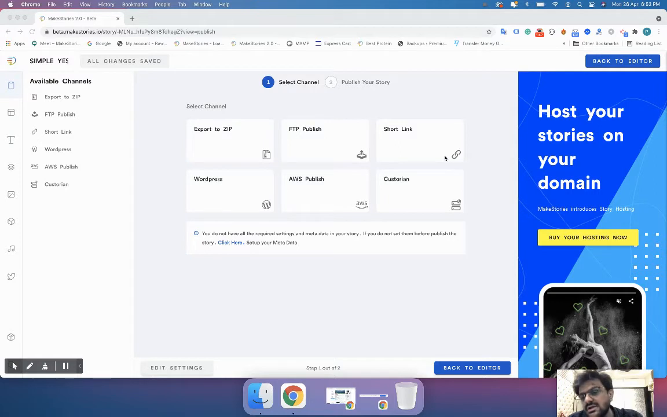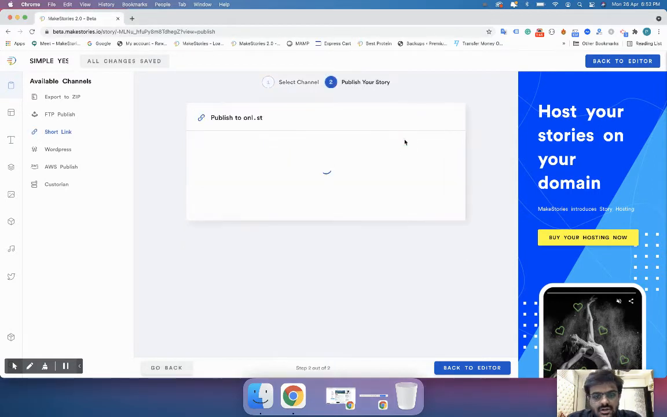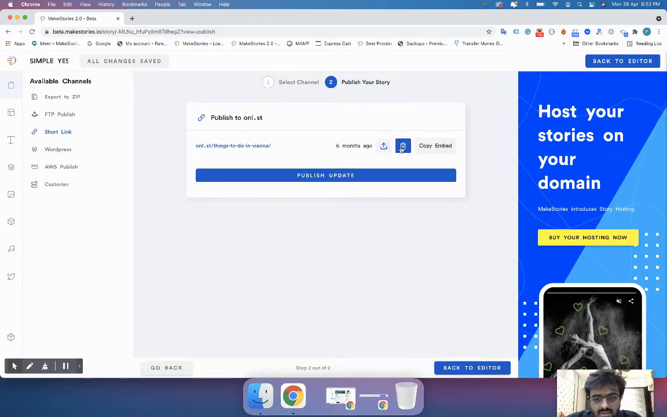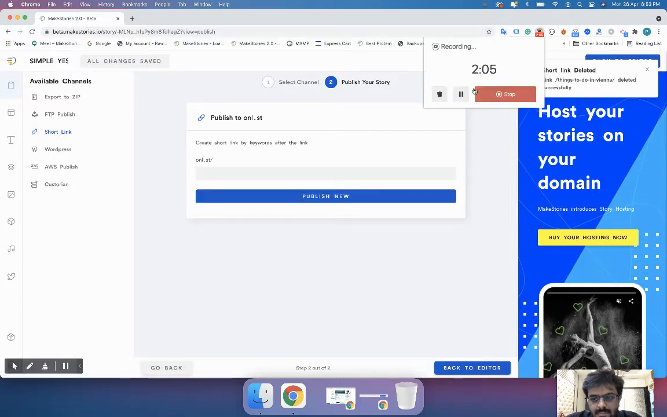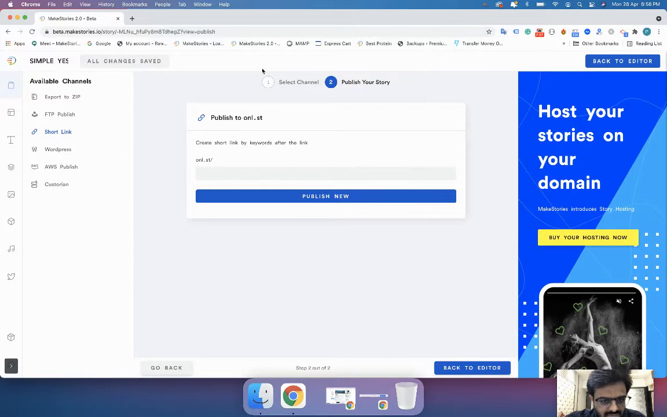So if you want to create a short link, you will click on short link. So we have this short link domain called onl.ht. So what happens basically is that using this onl.ht domain, you can publish your web story. We have one short link already created. So now we have deleted that link. So here, onl.ht is basically the domain name, and you can have anything after that.